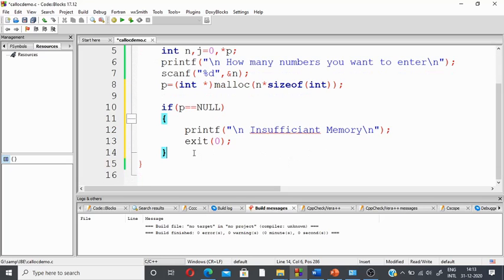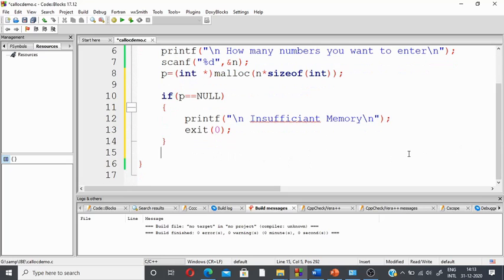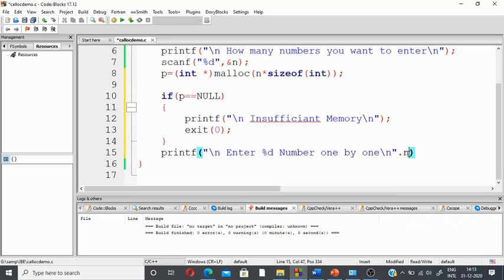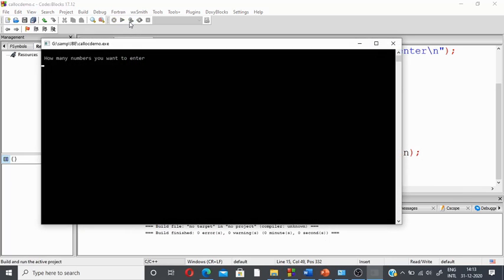Next, I ask the user to enter the numbers one by one. printf, \n, enter, the user already described a range, enter %d numbers one by one, \n, comma n. So whatever the number given by the user, the user has to enter that many numbers one by one. Now I am running the program to check the syntax.